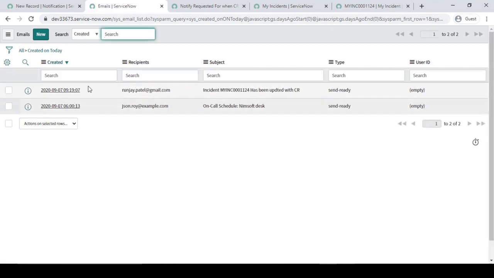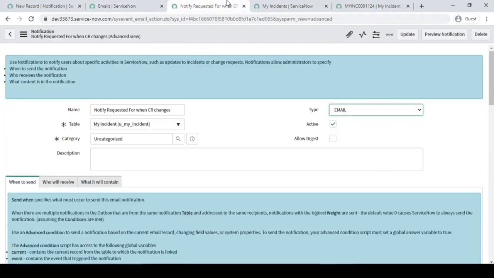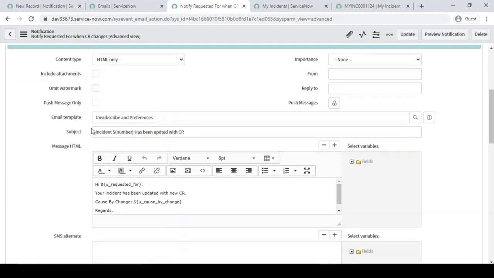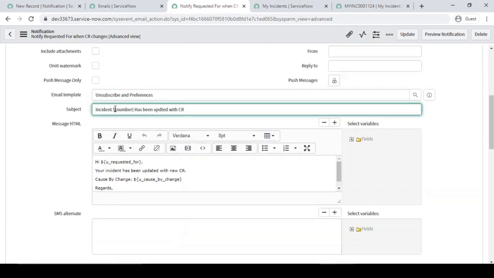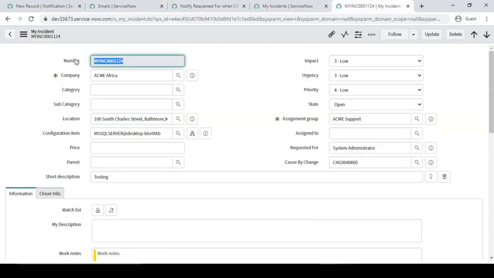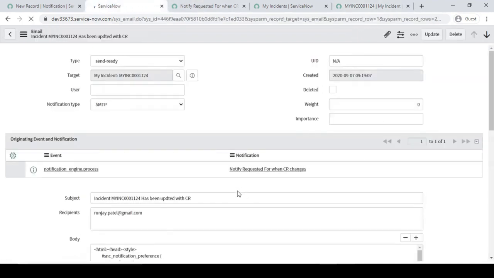Now as you can see guys, here this one, it's got "this incident has been updated with CR." So this is the subject line we have given, right? So in this notification, yes, this is the subject line. Did you understand guys? So this number, it is giving the incident number, right? From here also we can preview how it looks like, guys.